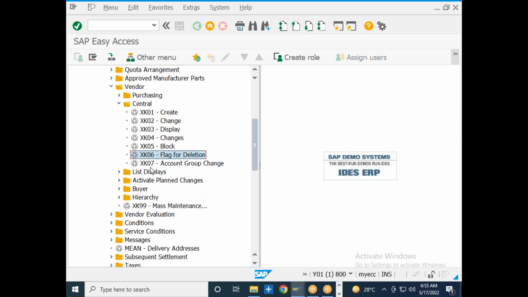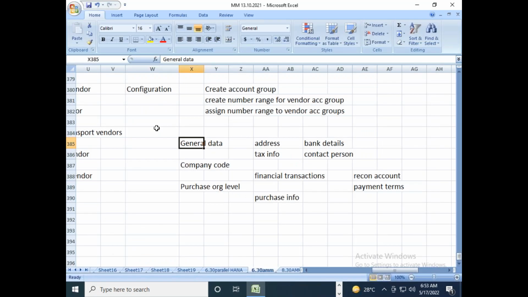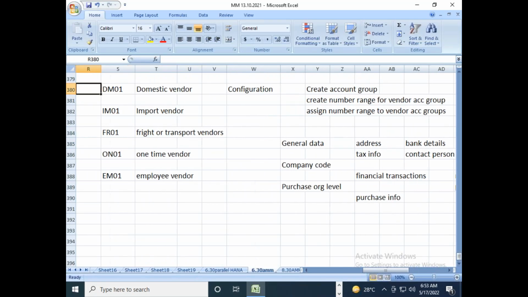Suppose you created vendor master data for the account group DM03, but later came to know that it is wrong. In such cases, you can change the account group from DM03 to IM03, etc. Those things you can do.